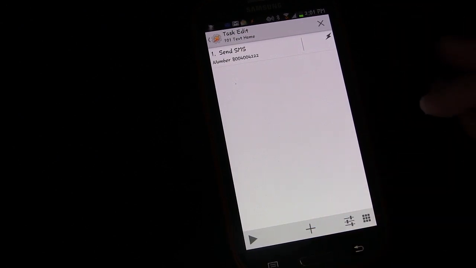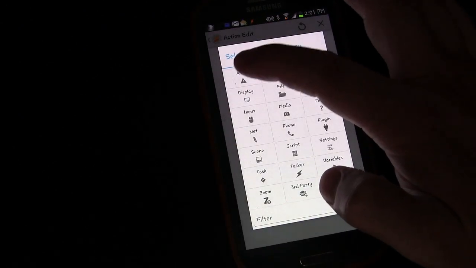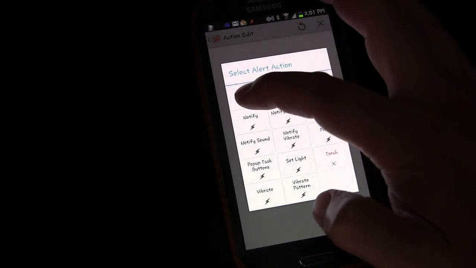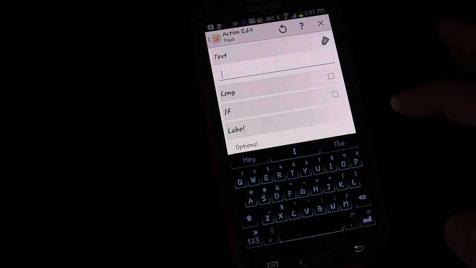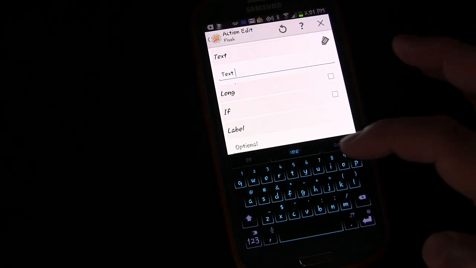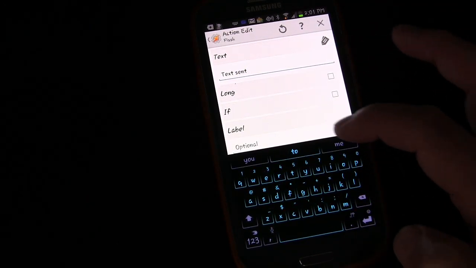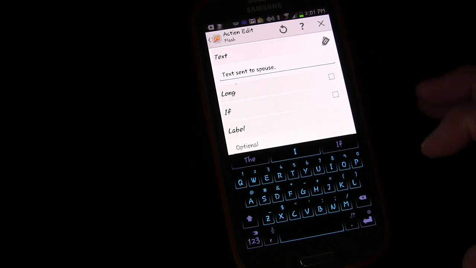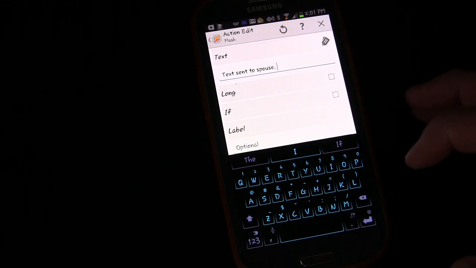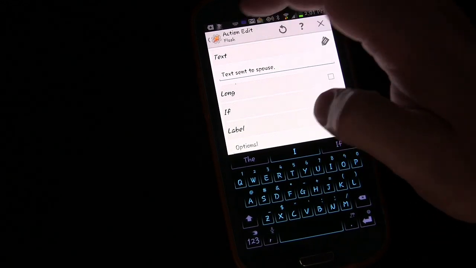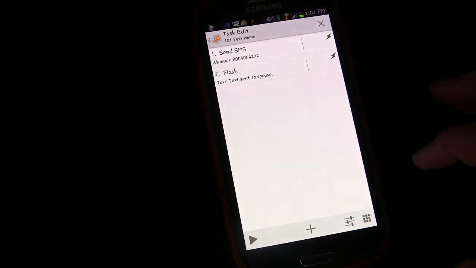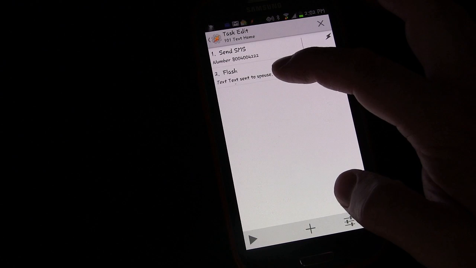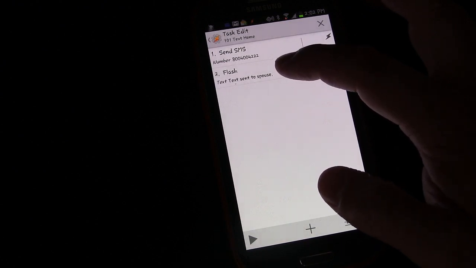We could add, let's add another one just for the fun of it. Let's add an alert and a flash. So this is just a quick little box that says text sent to spouse, just so it reminds you that that has happened. And the flash, because we're not going to actually be able to test this or show you, but a flash, you probably see this on your Android phone from time to time.